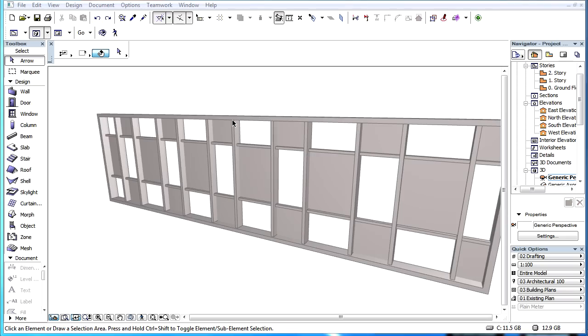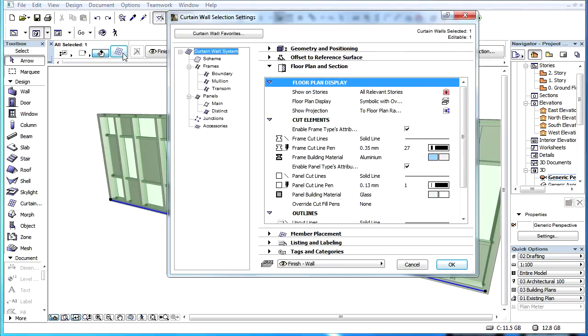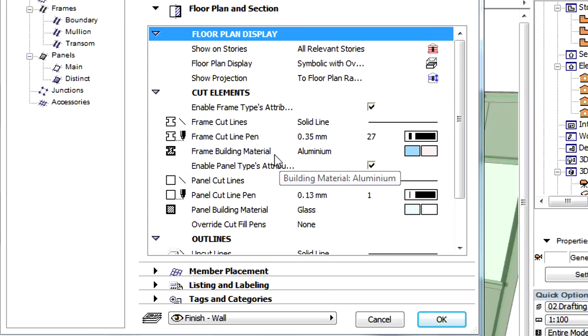This video presents how to specify custom surfaces for the edges and sides of curtain wall panels and frames. In the case of curtain wall elements, building material assignment works slightly differently than in cases of other elements. Let's have a closer look at the curtain wall settings dialog.